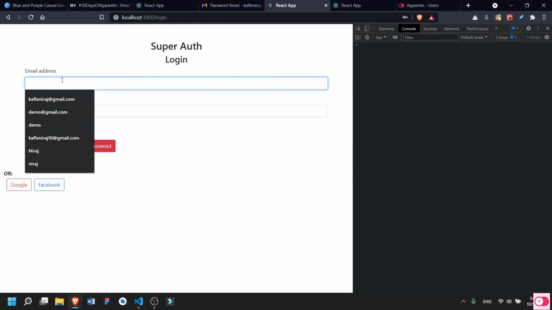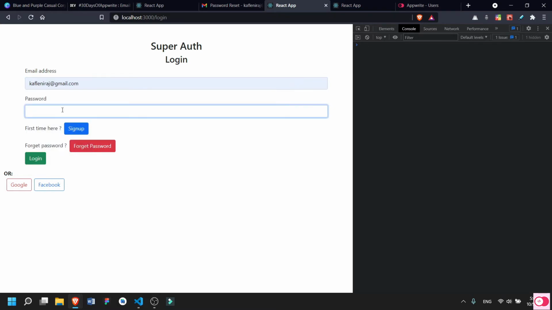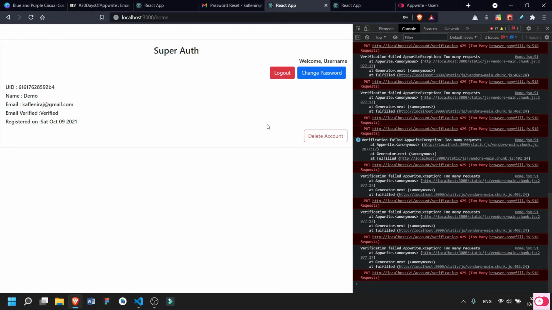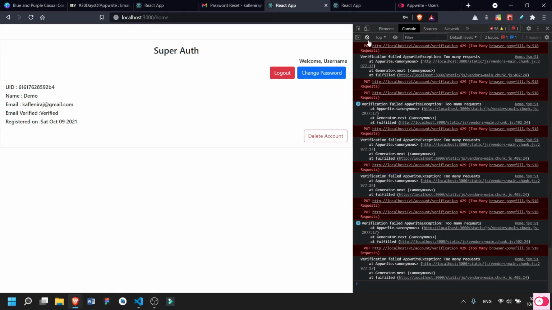Now let me log in. I will be using old password, that is Neeraj123. Here you can see invalid credentials. Now I will be using new password, that is new password is 123456. Login. Now you can see I have been logged into my home page.